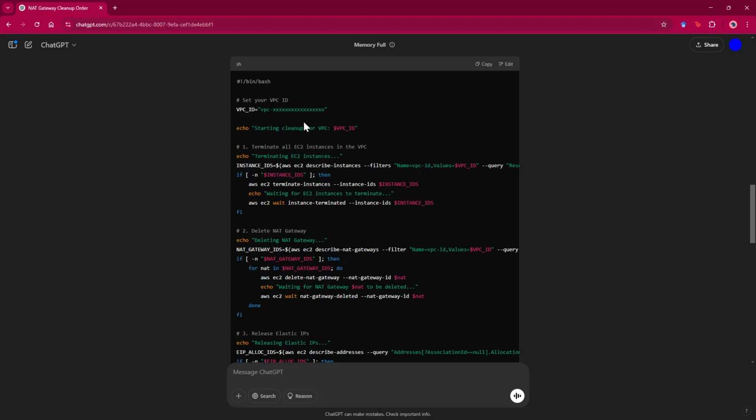Very colourful. So the shebang /bin/bash. Here we're setting our VPC ID. So we're introducing a variable. Echo starting cleanup for VPC, and then that dollar sign and then VPC_ID. What we're doing there is grabbing the variable that we made up here. It's VPC_ID.